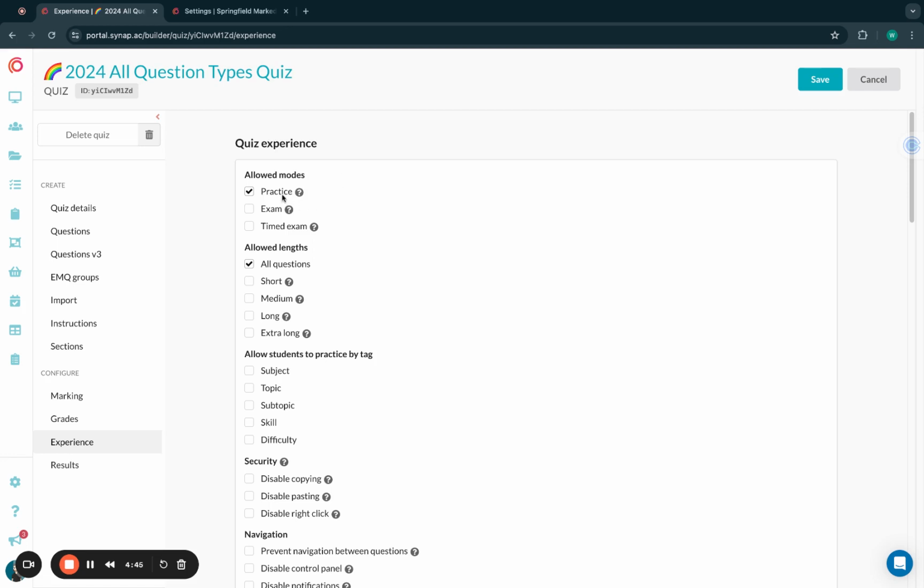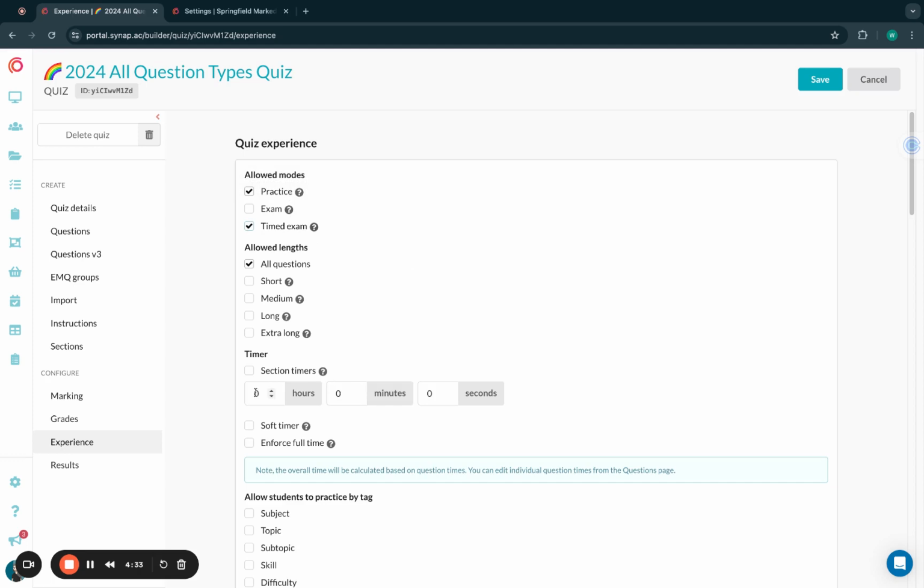Practice mode will show the user their answers and the feedback immediately after answering a question. Exam mode will display this information once the entire attempt is submitted. If you enable timed exam, you will be able to set a timer for the exam or attempt, and this will submit the attempt automatically once that time is reached.